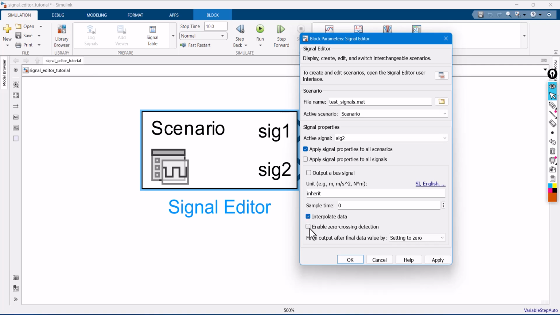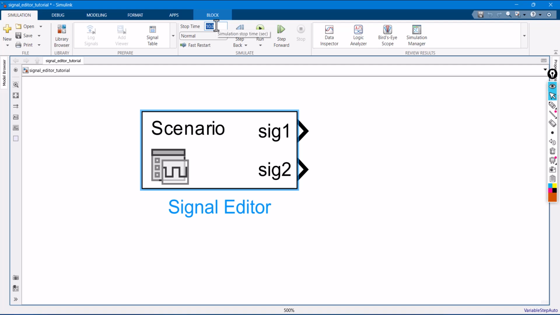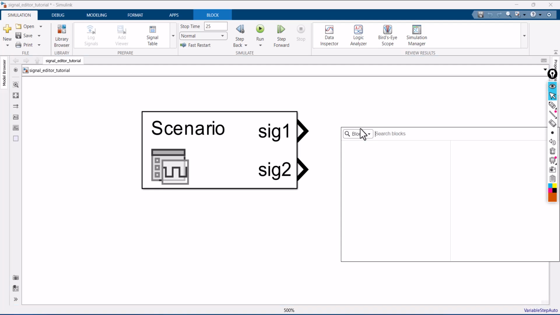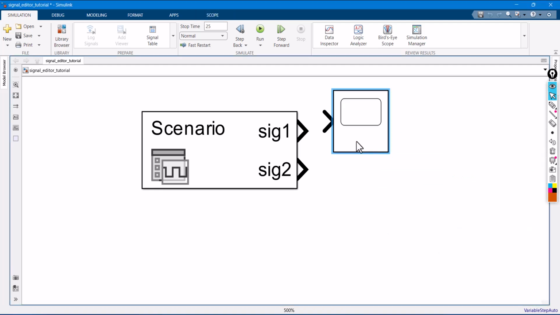Interpolate data, because if you didn't enable this, it will plot whatever inputs you gave, it will plot those signals alone. Okay, so make sure that you enable interpolate data as well as zero crossing detection. Just apply. Okay, and make sure that your simulation time is at least 25 seconds. And take a scope, just connect it.